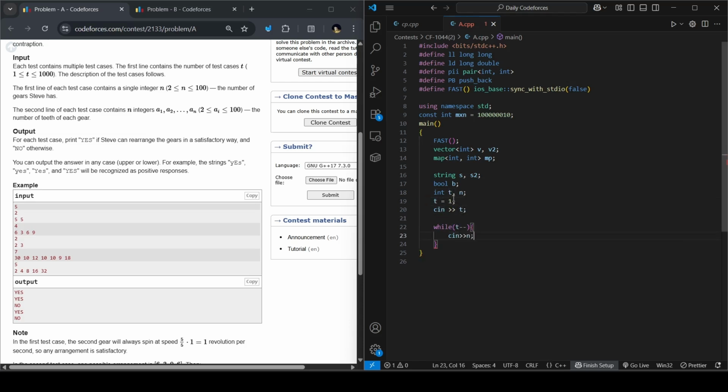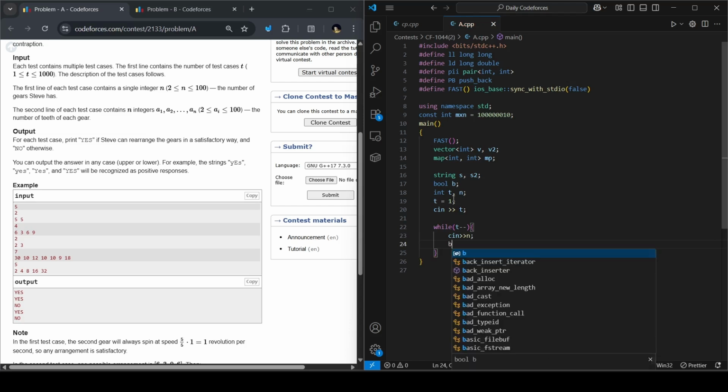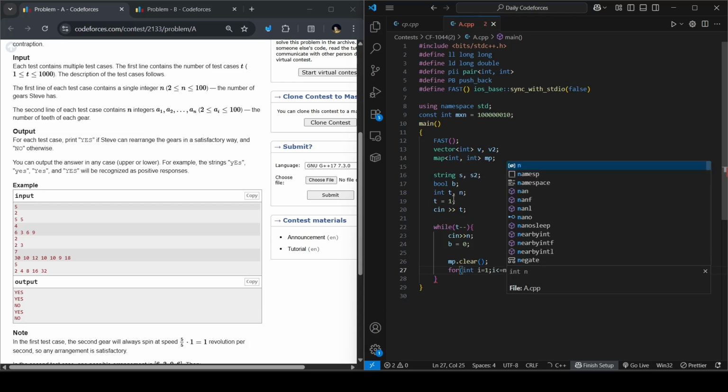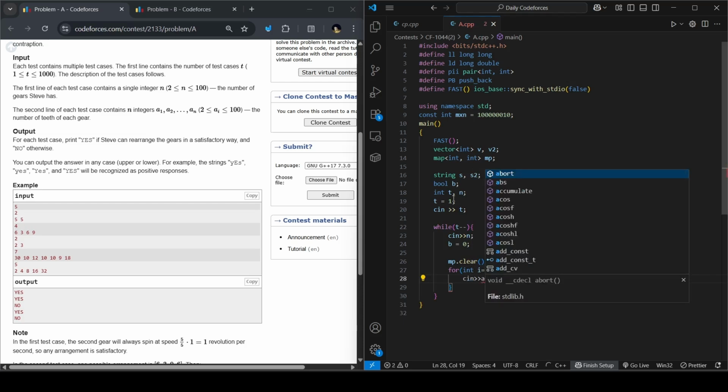Then we have to input n and then declare b equal to 0. First we have to make sure the map is clear, and then we'll run a loop till the end of n and take the array as input. We will not assign it there, my bad. Let's assign it here and do the values. I just assigned it randomly.